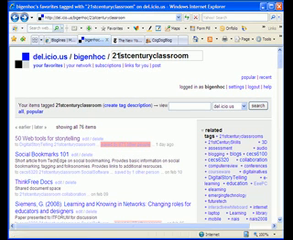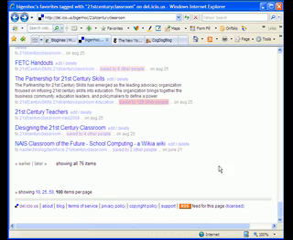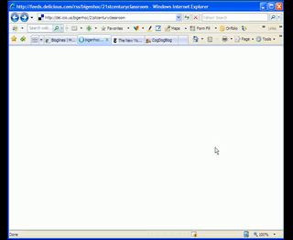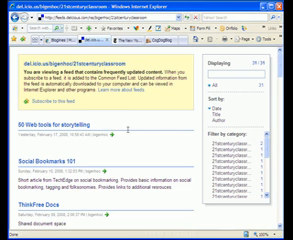I've done a search within my own Delicious for the tag 21st Century Classroom. You could do this searching the entire Delicious space for any tags that you want. When you scroll down to the bottom of that page, you'll find a link that says RSS feed for that page. I click that link, and that will create an RSS feed for me.